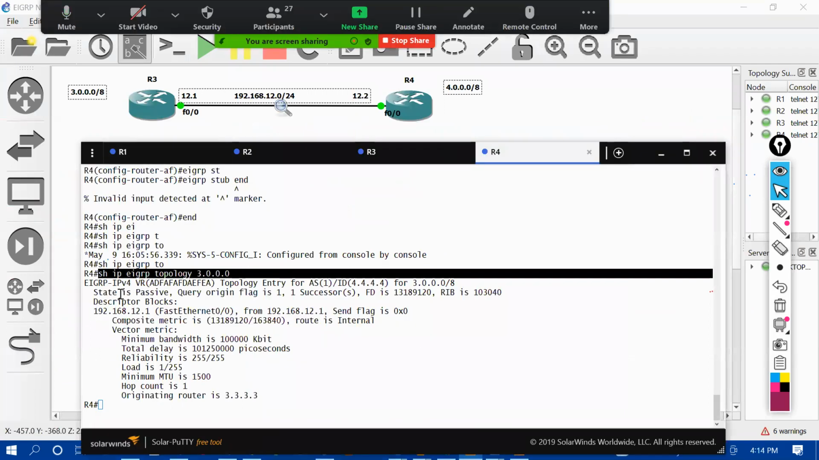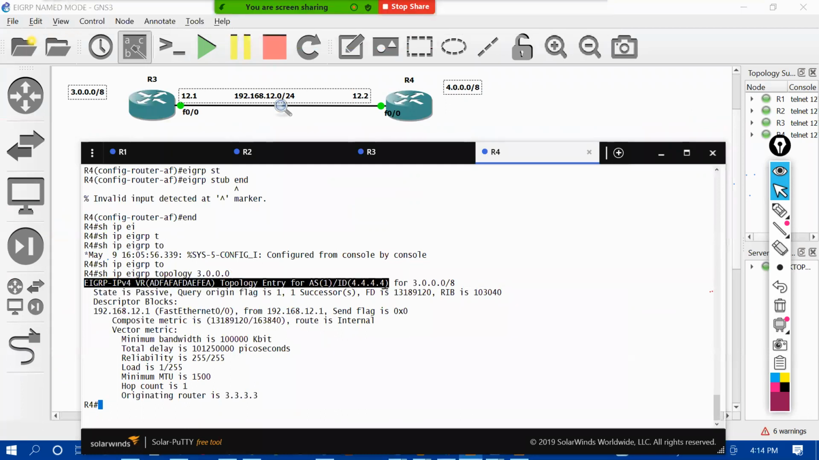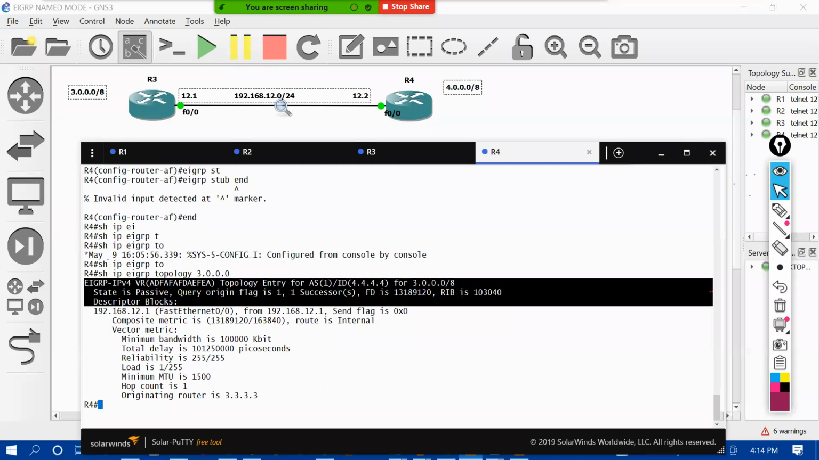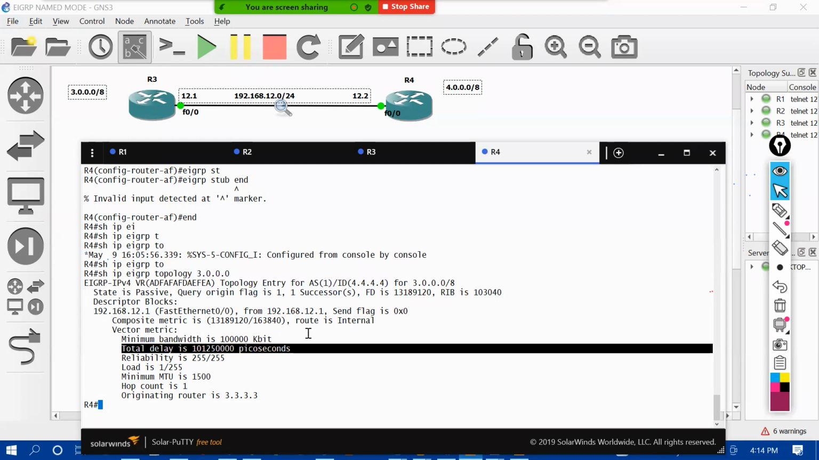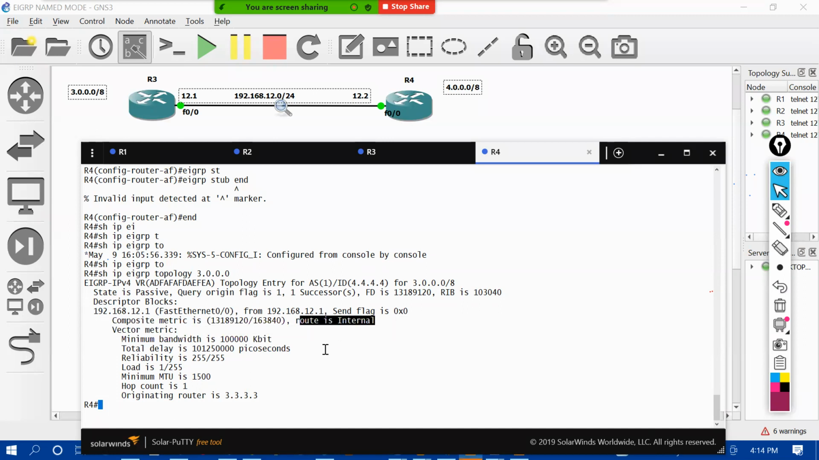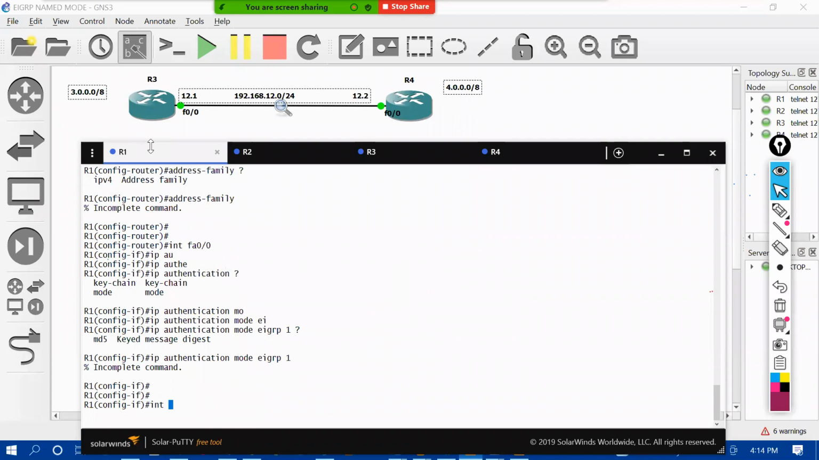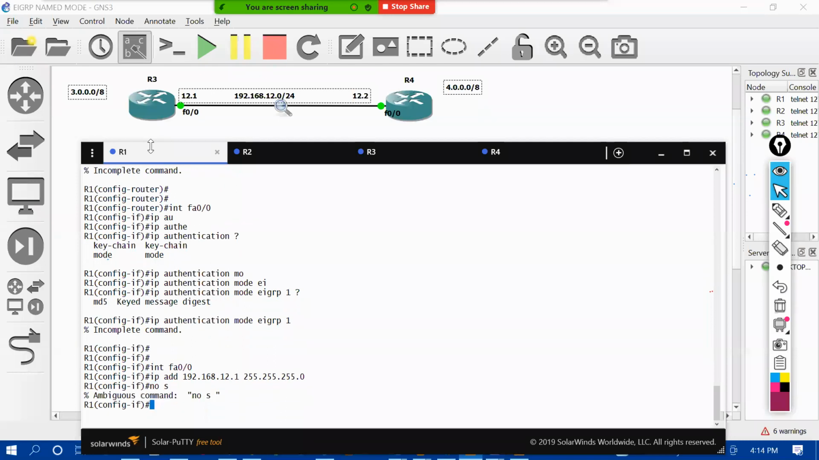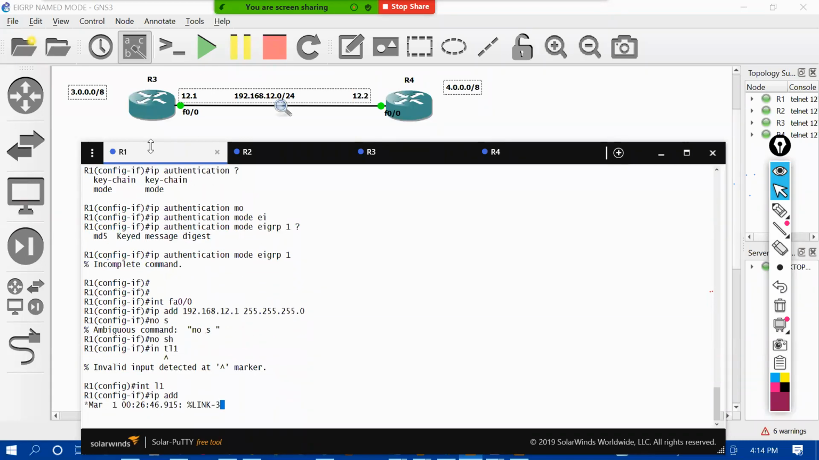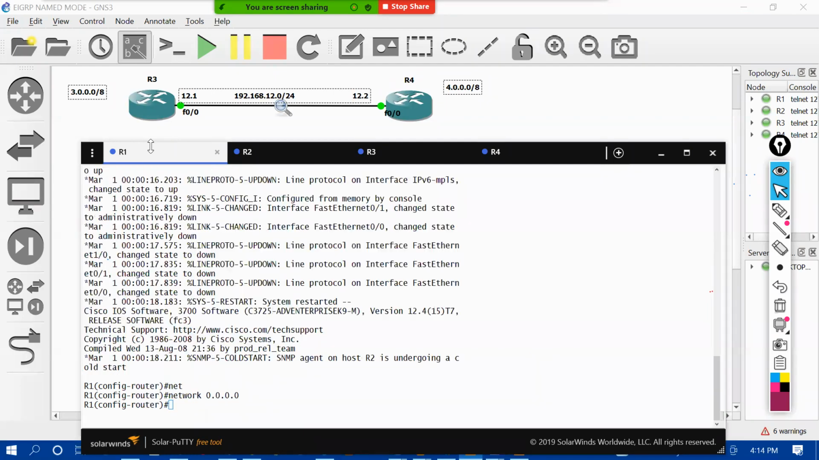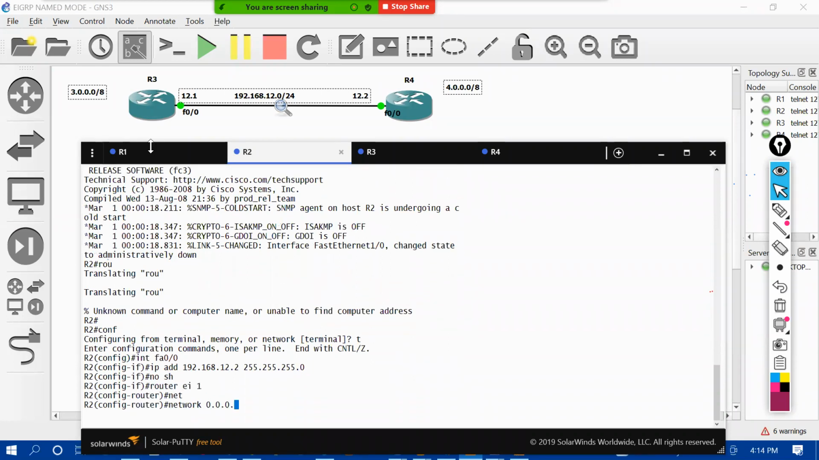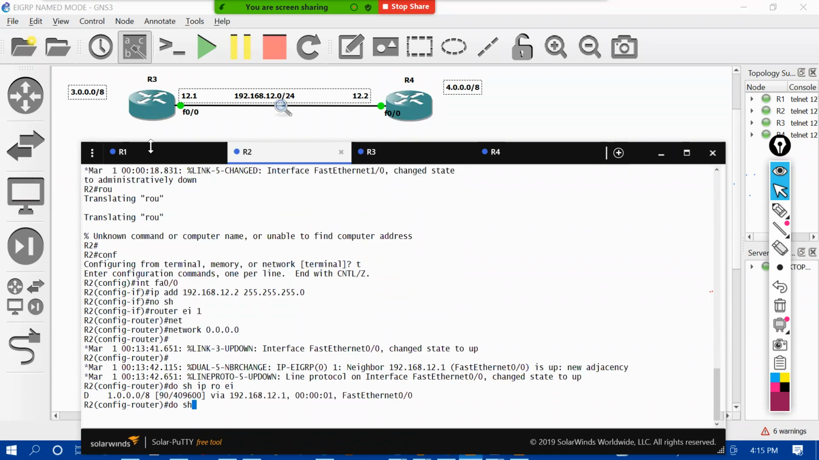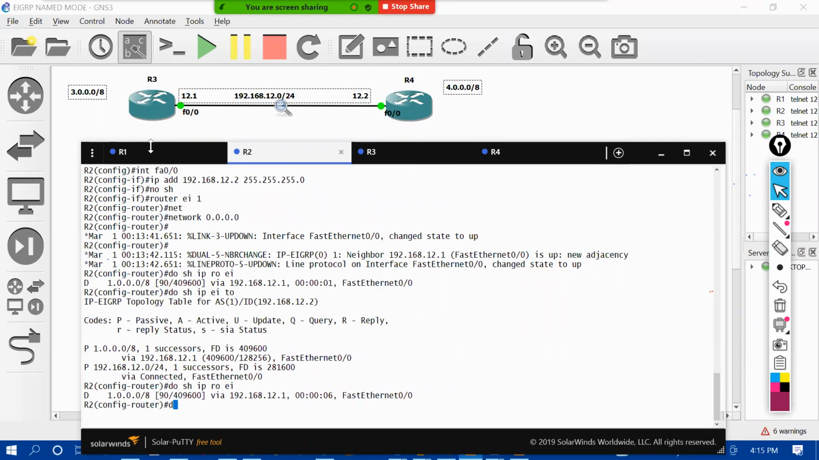This information, 3.0.0. This is my router ID, 4.4.4.4, the loopback for this particular route. The state is passive, which is good. Can you see the delay is happening in picoseconds? Route is internal because I have advertised it by the network statement. But what metric calculation is happening? 64-bit. If you look at one thing over there, guys, I'll do one thing. Interface 0/0, IP address will be 12.1. Do show ip route eigrp, do show ip eigrp topology.